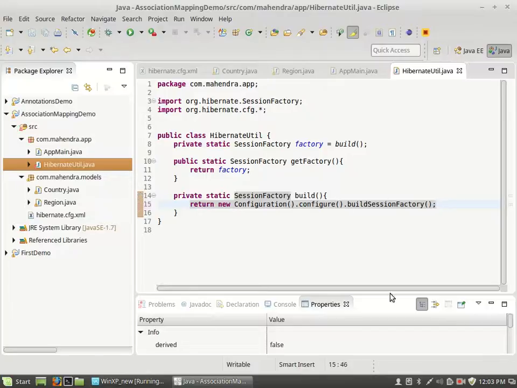Configure, inside this I have not specified any file name. That means we are using default file name hibernate.cfg.xml. If it is anything else, you need to explicitly mention it here. So this is my hibernate util.java, which we can actually use in multiple projects. Yes or no? Let's see.